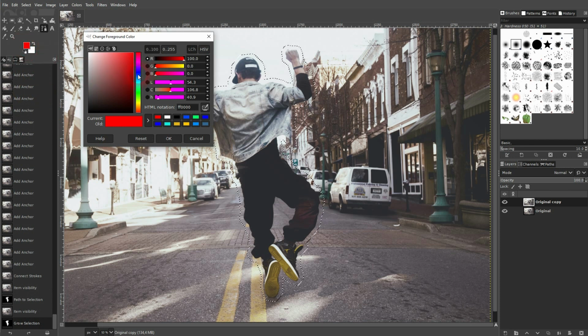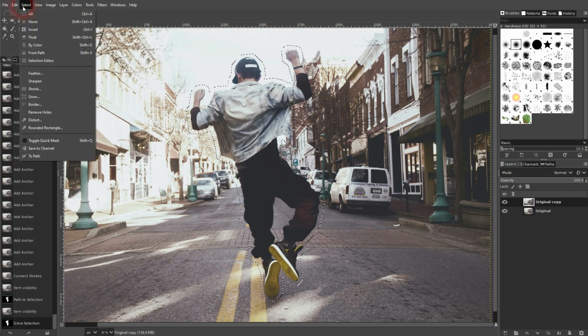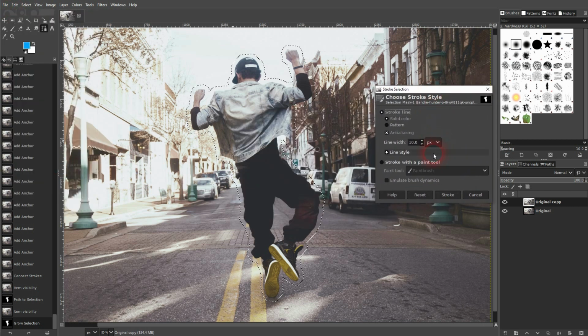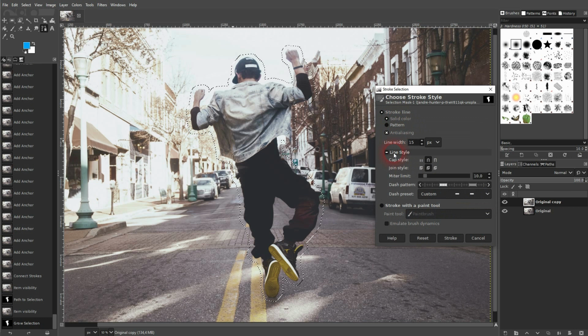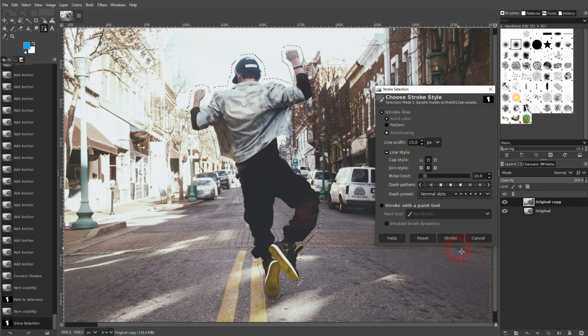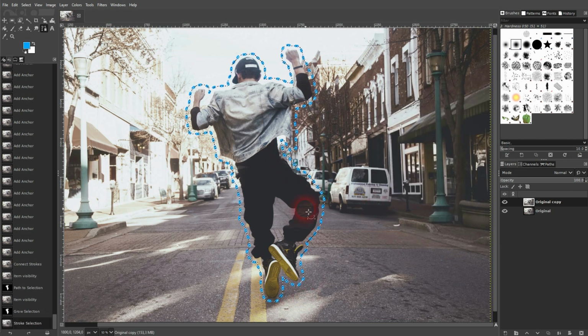I want you to give it a bluish turquoise color. Something like this. And then go to Edit and Stroke Selection. Pick Stroke Line, Solid Color. Make it 15 pixels for line width. Open the line style and use normal dots. Confirm via stroke. Then Shift Ctrl A to deselect, and this is the first that I want you to recreate.